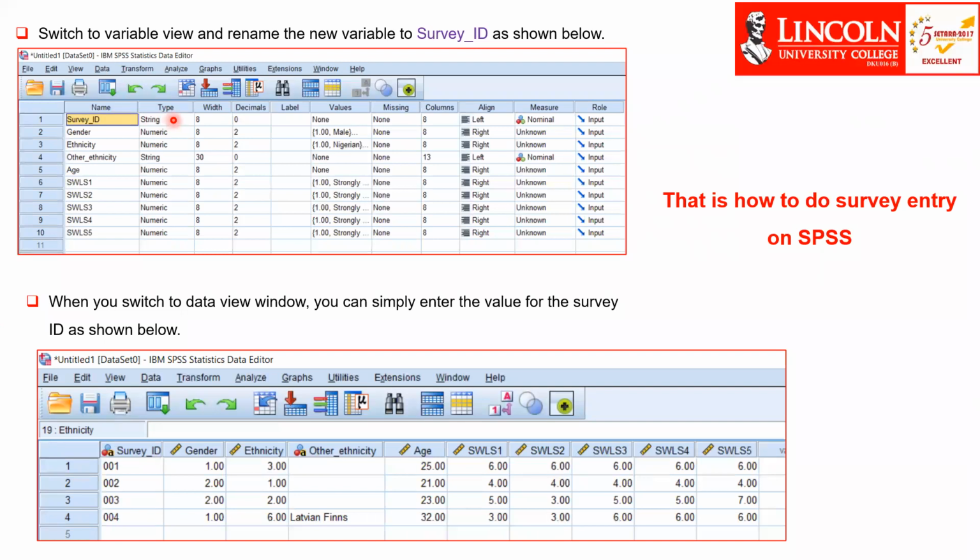Of course, you need to change the type to numeric, and a few other things need to be done. Then once you're done, switch back to your data view window and enter those IDs as shown here. Once you do this and you have all your data, the next thing is to do your analysis. So that is how to do survey entry on SPSS.